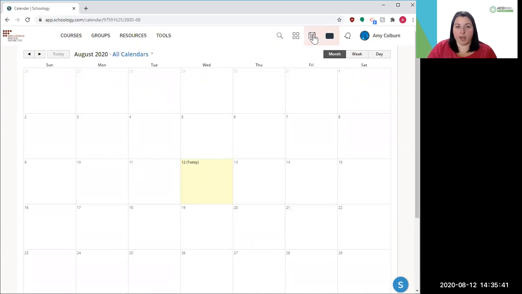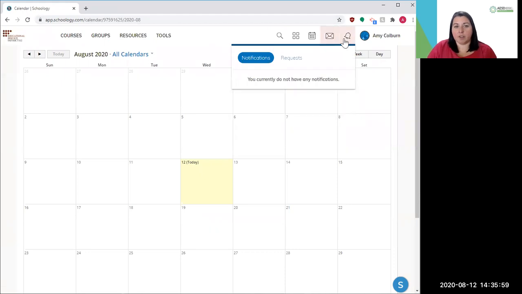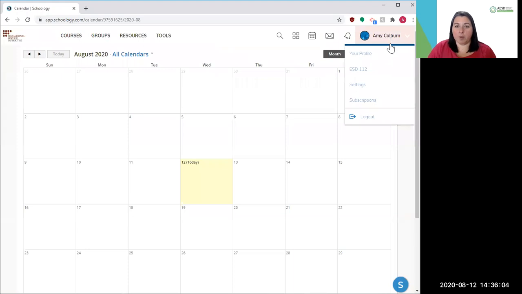There's also the Mail tab. So next to calendar, you can click on Mail or Messages and see if you have any messages. So for students, this would be things notifying them of late assignments or things that are upcoming for them to be aware of or that have maybe already passed. And there's also notifications. And then at the very far right where your name would be, there's some information here. So if you need to change anything in your profile, settings and subscriptions, that's where you'd find that information. So that's a general layout of Schoology.